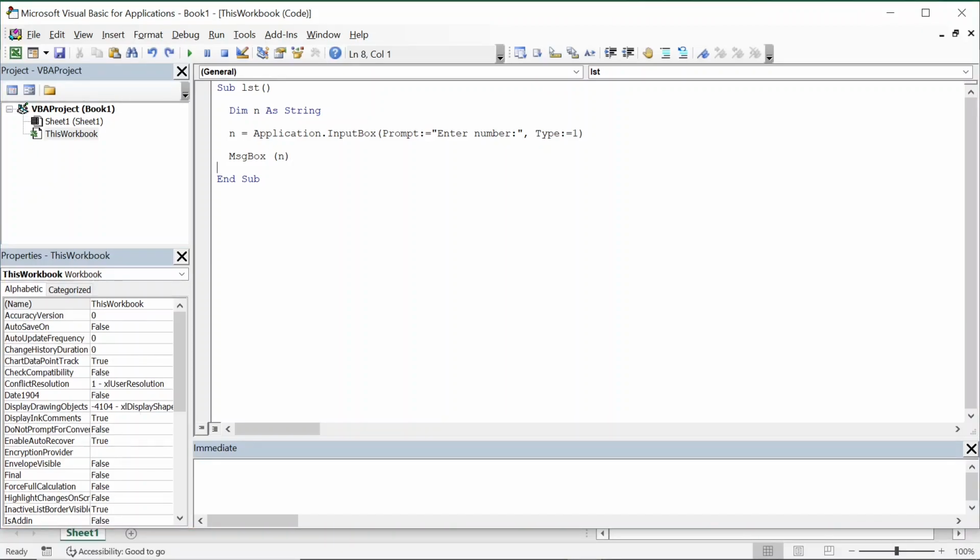Now let us see an example for type is equal to 0. So here I'll take dim str as string, and here str is equal to application.inputbox prompt is equal to, we'll enter a formula here, enter formula, and type is equal to 0, and we'll show this.